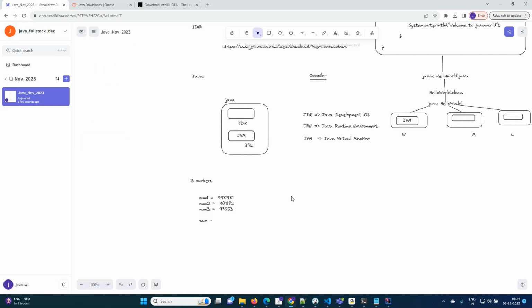If you are writing the same thing in programming, how are we going to write it? First, we take the data type we are going to use. This is int number 1, int number 2, int number 3. You can assign any value; I am just making it like this. Now I want to find the sum: int sum equal to number 1 plus number 2 plus number 3.